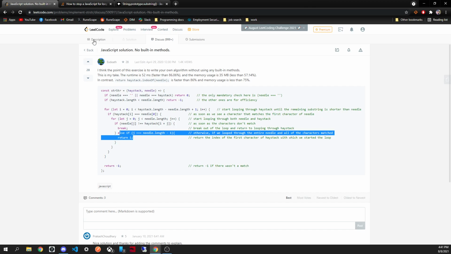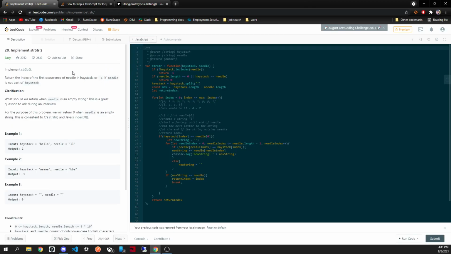Alright, that is implement strStr, I guess. Learned a lot. I learned how substring works. That's going to be an important lesson for me in the future.